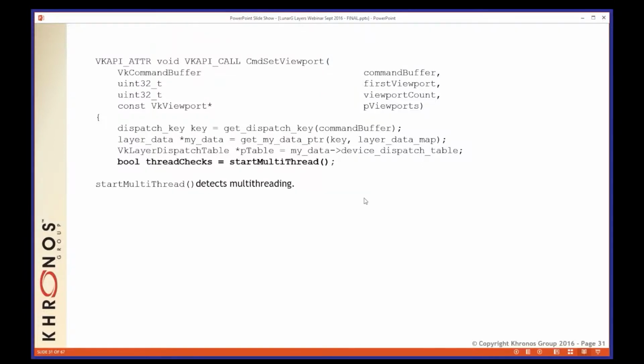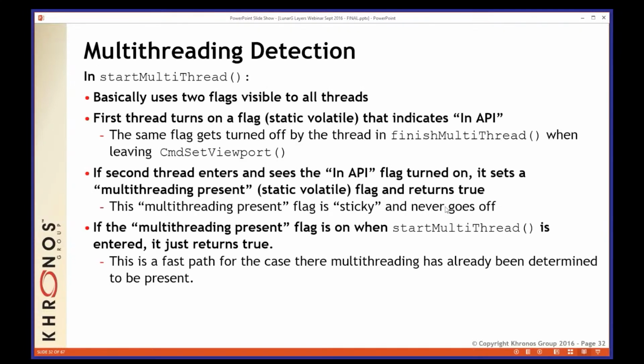Then the next thing we do is we first have to decide, do we have to do multi-thread checking here? In other words, is the application multi-threaded? And so that's delegated to this little proc here called start multi-thread. I'm not going to show you that code directly, because it's really simple, I just wanted to explain conceptually what it does. There are two flags that are visible to all the threads. And basically, when a thread enters this function, it will turn on a flag that says, hey, I'm inside this API. Of course, it turns it off on its way out.